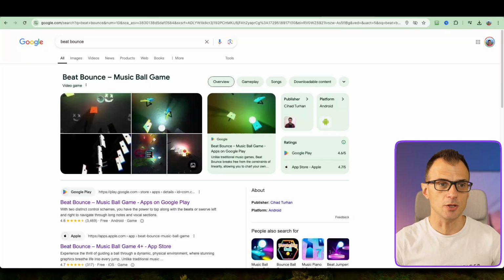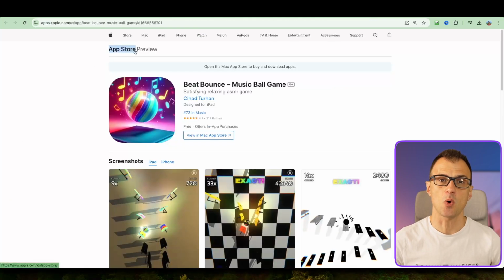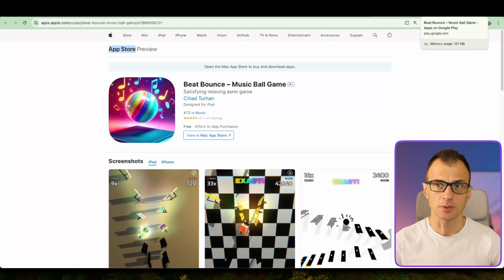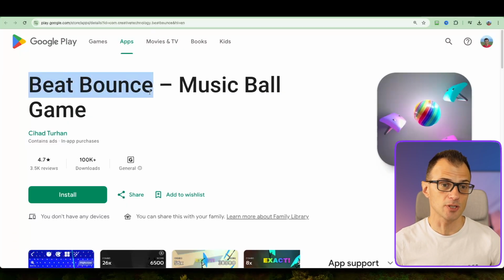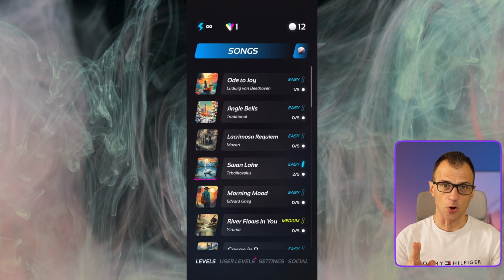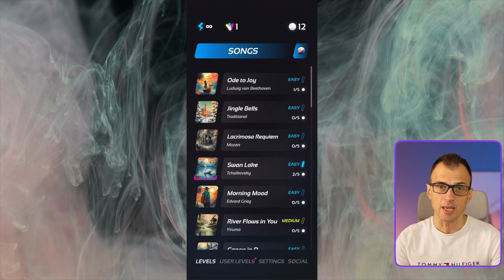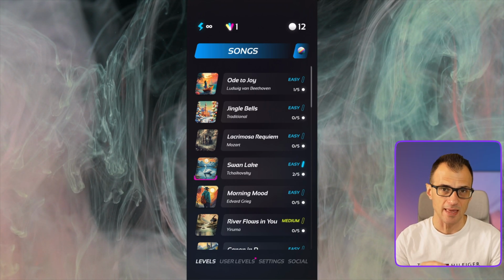And you can do this using this app called BitBounce. You can install BitBounce from the App Store for your iPhone, or you can install it from the Android store. Once you've installed it on your phone, there are two ways that you can go about making the videos. The first is to just play the pre-made songs that are already there in the app.